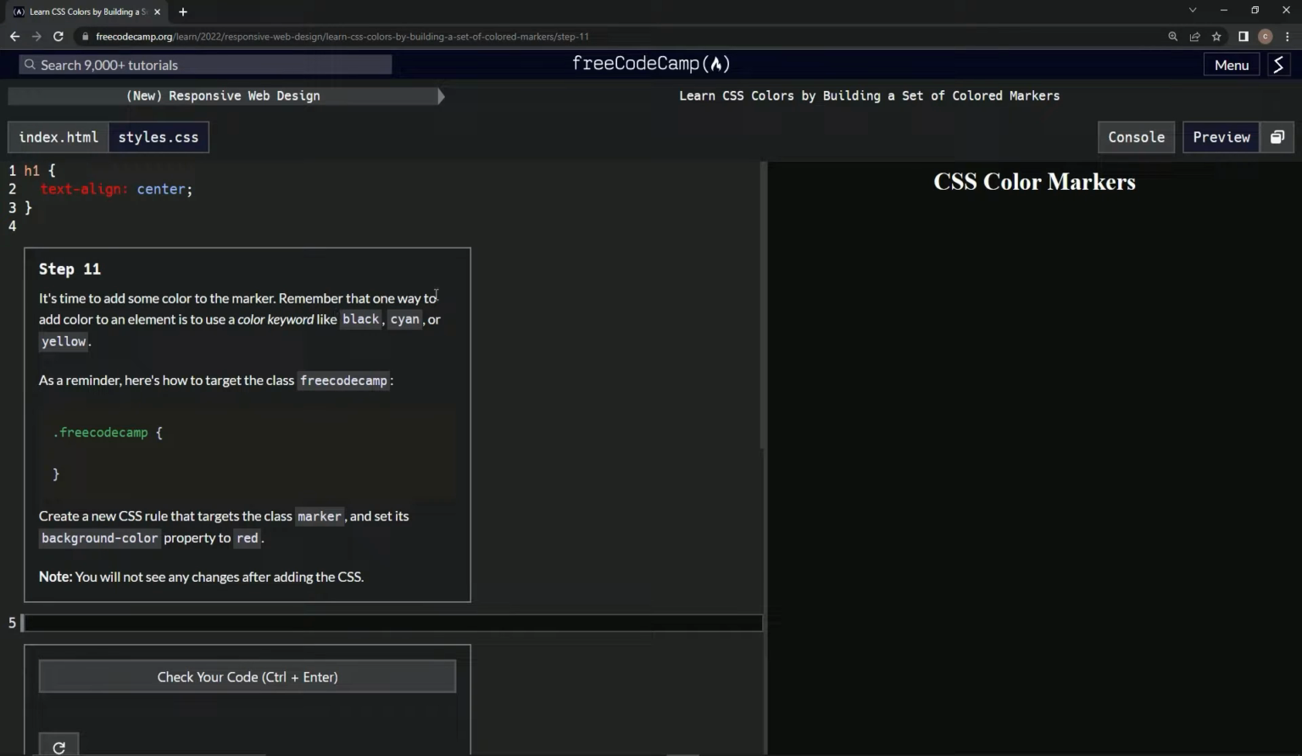We're gonna remember that one way to add color to an element is to use a color keyword like black, cyan, or yellow. As a reminder, here's how to target the class freeCodeCamp. So we would do something like this. We're going to create a new CSS rule that targets the class marker and set its background color property to red. All right, and we will not see any changes after adding the CSS. Gotcha. All right, so we're going to do something like this for marker.